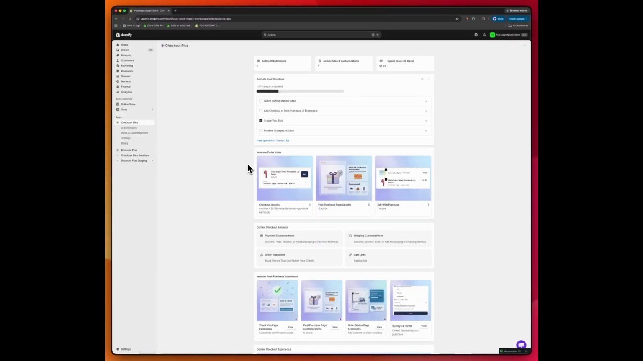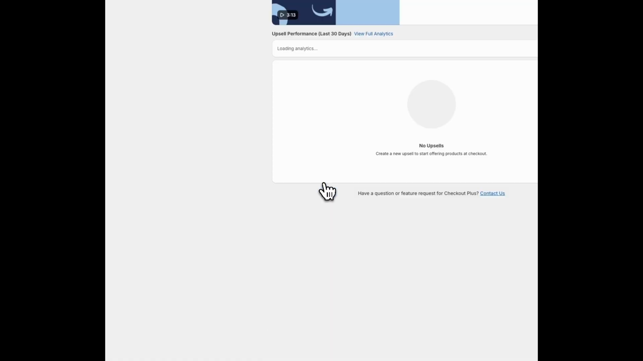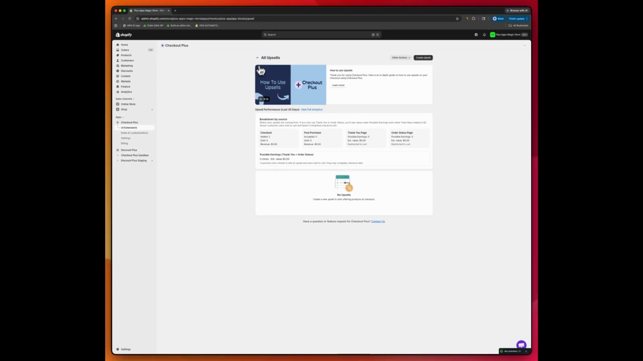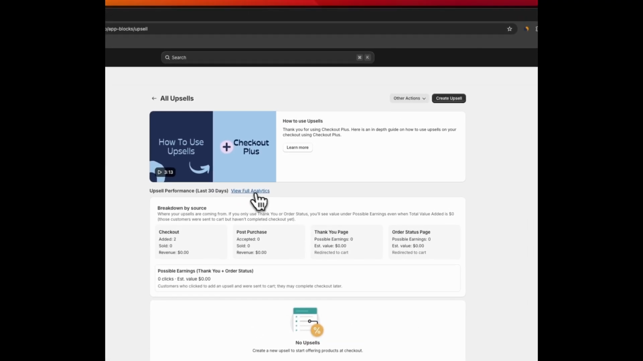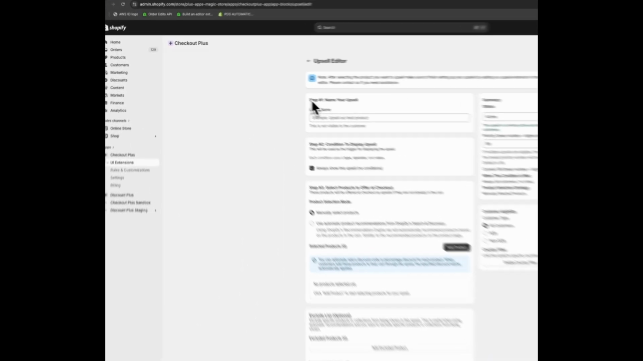All right, let's go. First, open up the Checkout Plus app and you'll see a homepage that looks like this. Find the card that says Checkout Upsells. This is where we'll add our upsells, and it takes you to the page that shows all of the upsells you have configured. You'll also be able to see the full analytics and how your upsells are performing. Then go ahead and click create upsell.